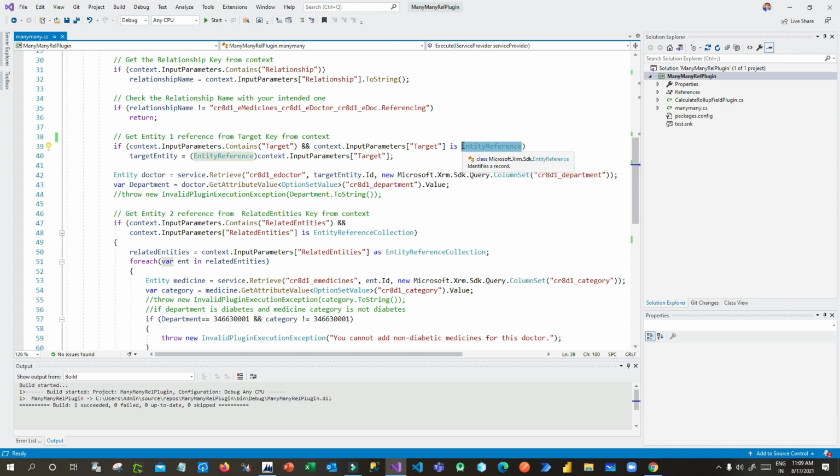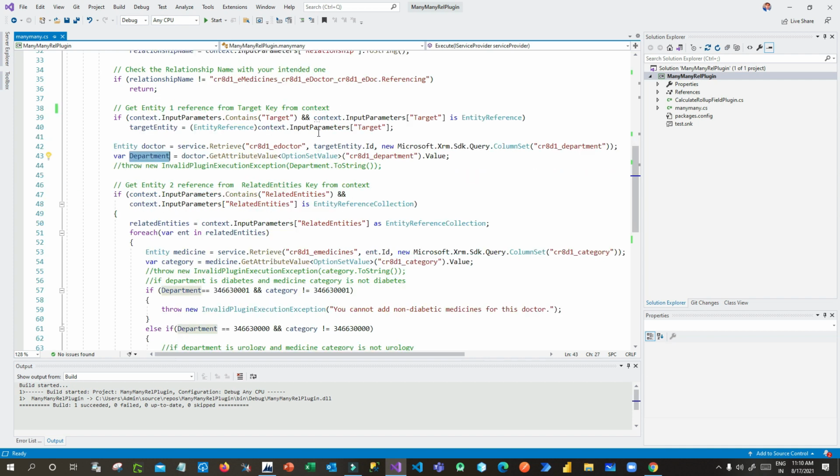When you use plugins for create and update message, the target type is entity, but here the target type is entity reference. Okay, and I am extracting the ID, the GUID of this entity reference, and retrieving all other information from this doctor record. I am retrieving the department because I want to check the department and the category also for the medicines while associating. Now this is the department variable. So this stores the department for the current doctor.